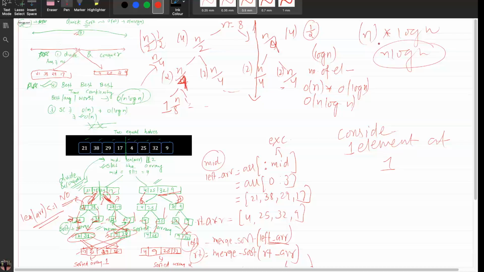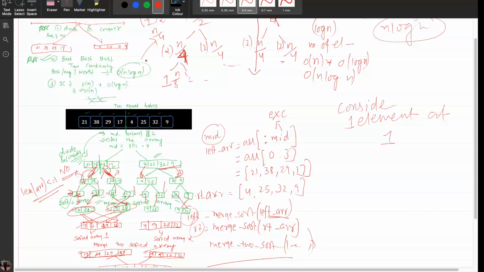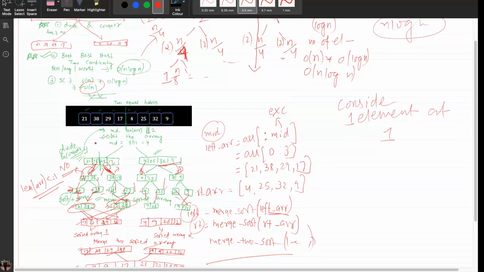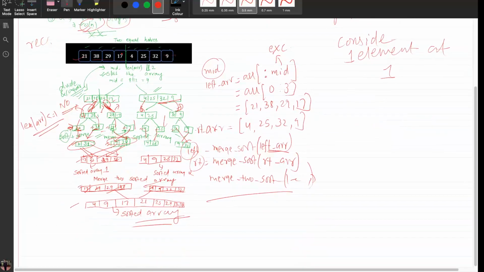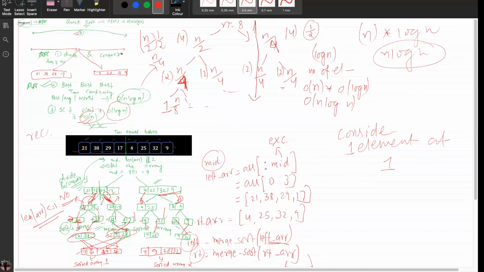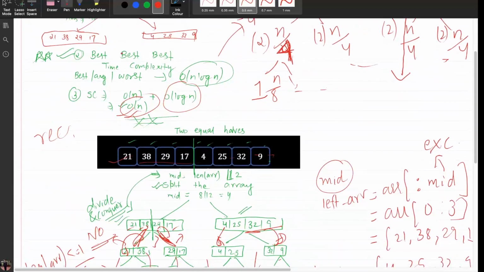And why is space complexity order of n? Because we need one auxiliary array to store the sorted array. Even if we remove this, there are log n levels, and there will be some recursive calls and everything. So space complexity will be order of n. So this is all about merge sort. I hope it is clear.